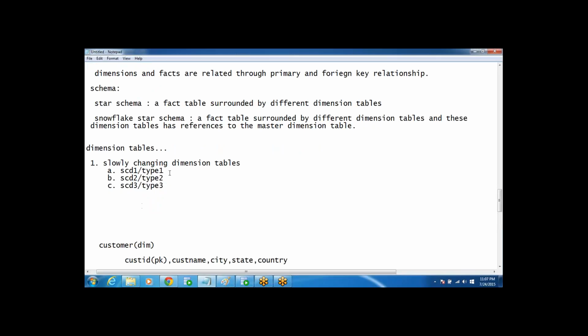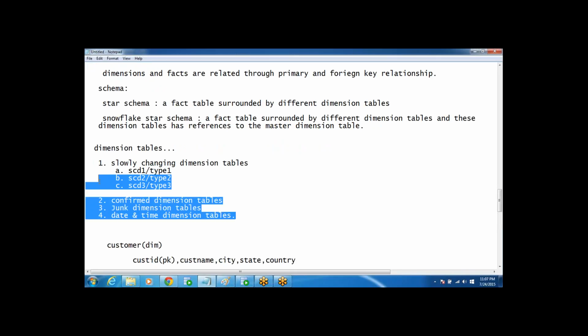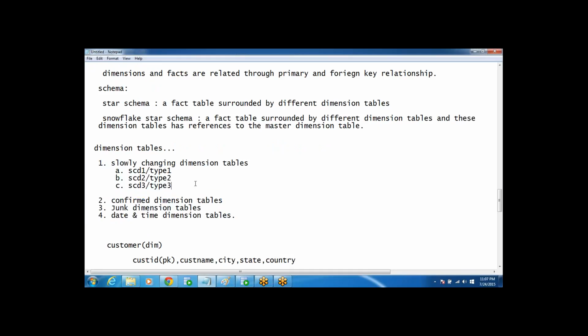Okay. All right. So I have these classifications of my dimension tables. The dimension tables are classified into slowly changing dimension tables, which are further classified into three types: SCD1, SCD2, and SCD3. So what is SCD1 here? Please pay a bit more attention to understanding these three tables. These are very important and you would be asked about them in interviews. So I'll stretch some more time to give you more information about these tables.